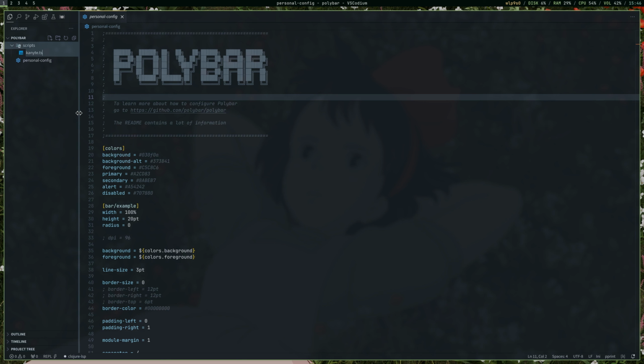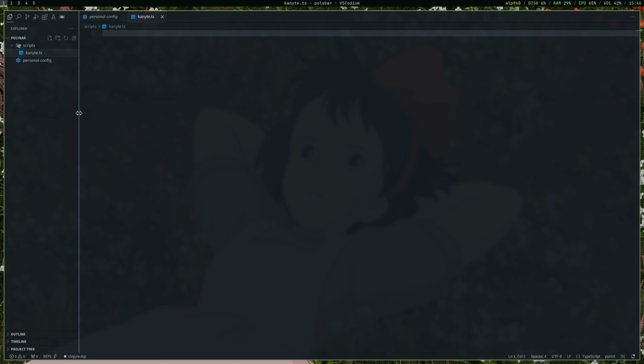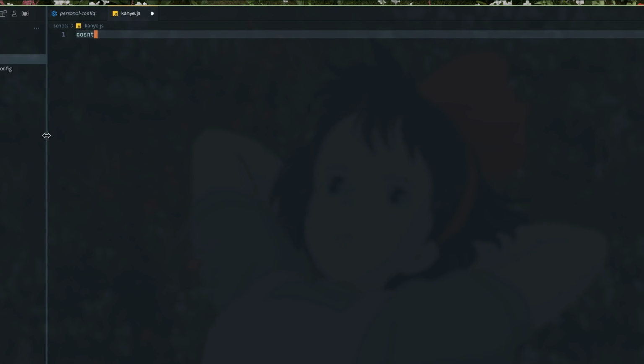And let's give our script a name. Actually, we can just write this in TypeScript instead. Sorry, JavaScript instead, because that would probably make it run a little bit faster, because with TypeScript, Node would have to first transpile it to JavaScript and then run it. So what do we want to do? We want to create a function that's going to hit the API.